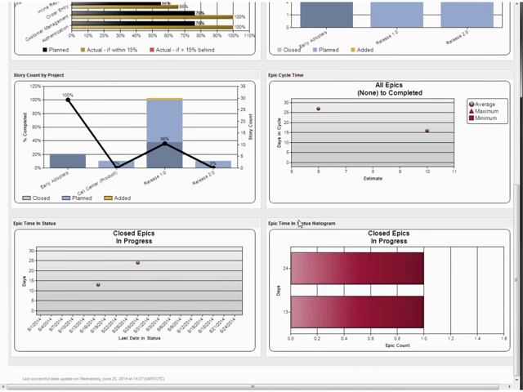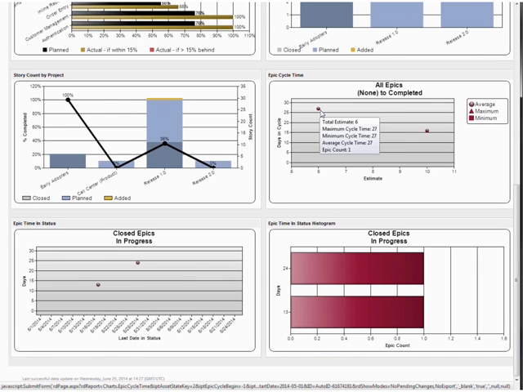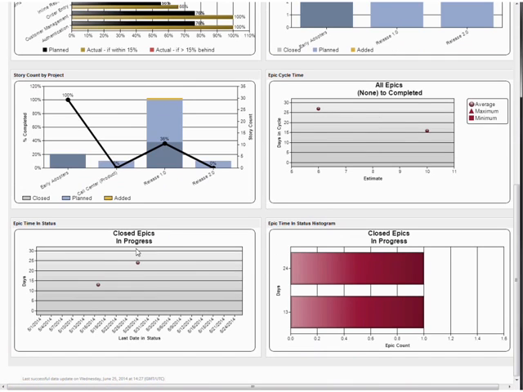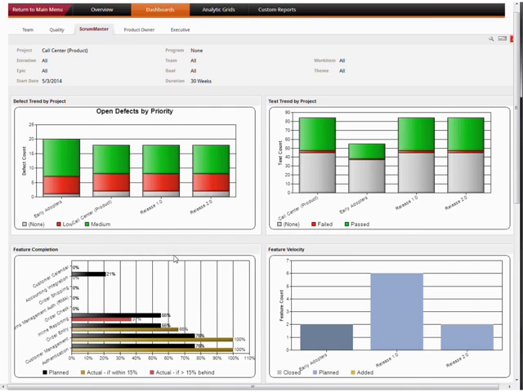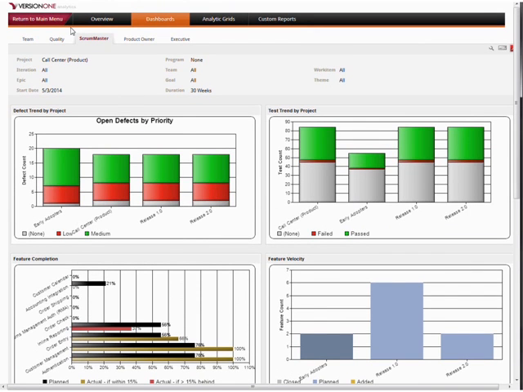The analytics epic cycle time, epic time in status, and epic time in status histogram work the same way as the story ones that we observed earlier. Our data sample here is small, so we don't see the max and minimum, nor do we see a lot of dots here with things being closed.